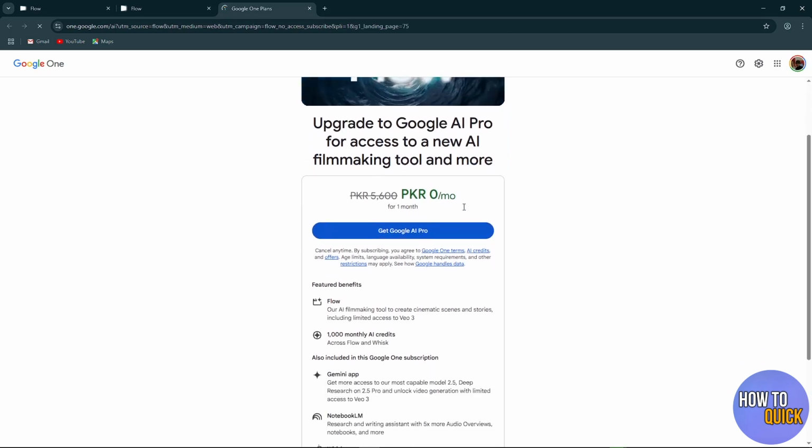On this page, as you can see, the AI Pro version is PKR 5600, which is approximately $20 in the United States. But keep this in mind that you will get a free trial for a whole month, so you can very easily check whether Google Veo 3 is up to your standards, and if it is, then you can proceed with the subscription. There are two kinds of subscriptions. One is the Google AI Pro and the second is called Google AI Pro Ultra.